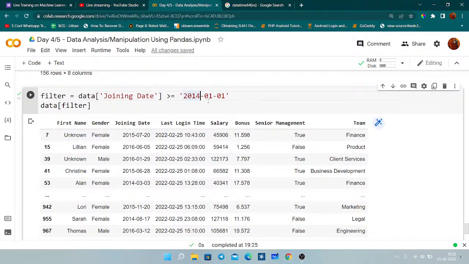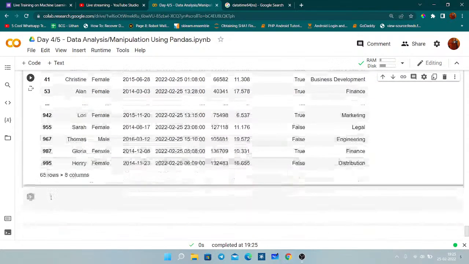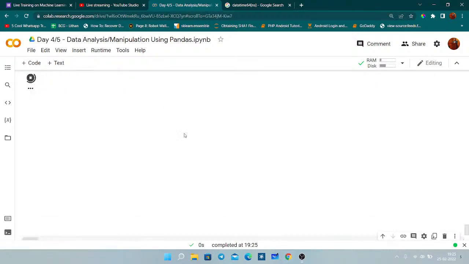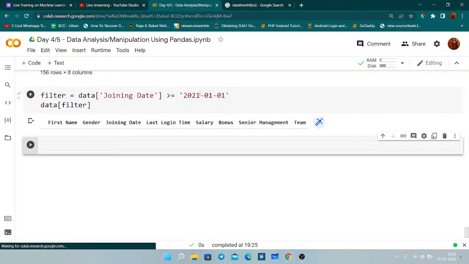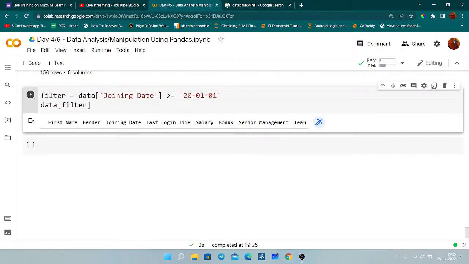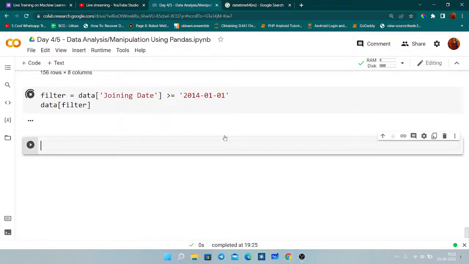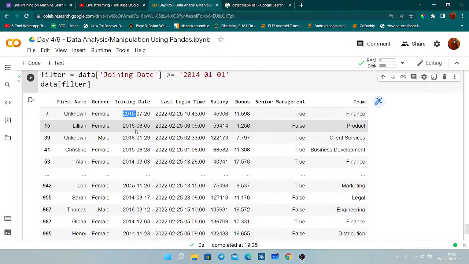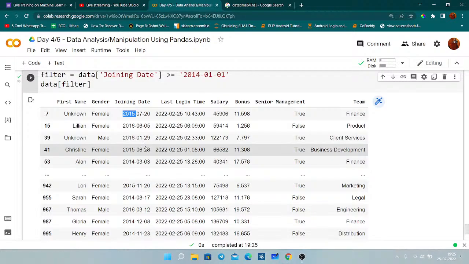Let me give it here 2021. Let's say 2021. I'll get less number of employees now. Right now we have 65. So no one. Oh sorry, I think I've given the wrong filter. I checked for the time, I think. Oh sorry, you have to check here now. Yeah, 15. See. Okay. So like this, we can filter the data.